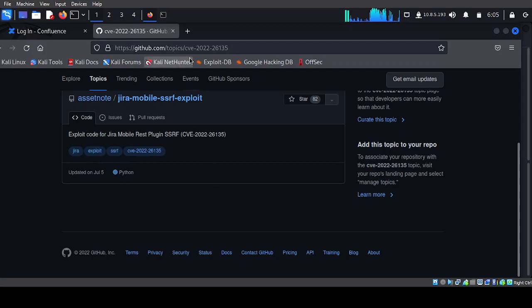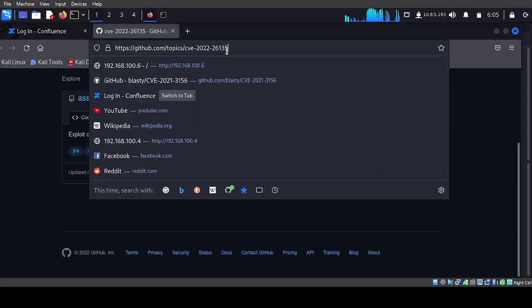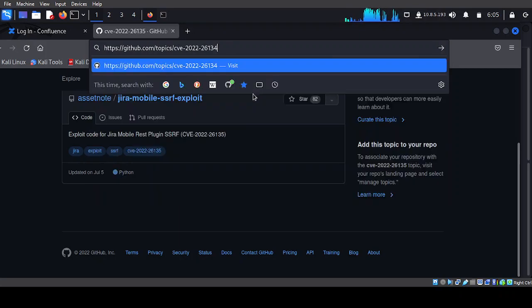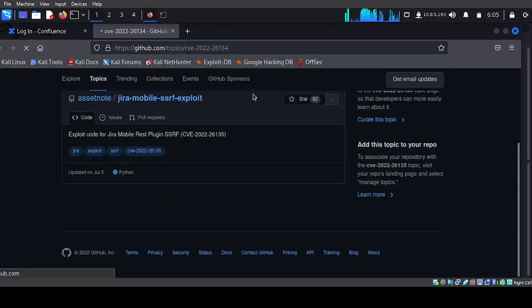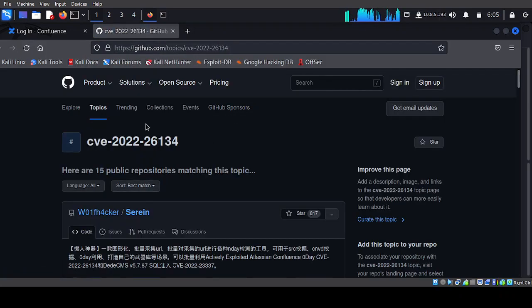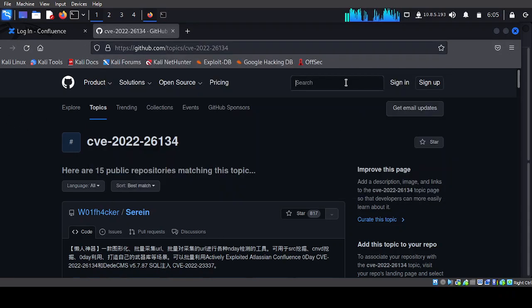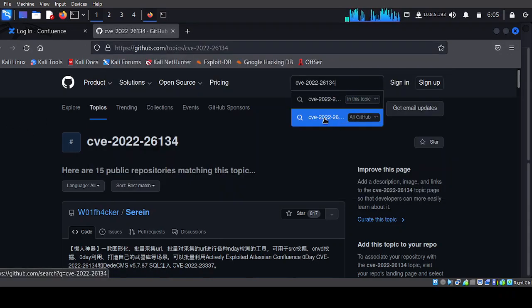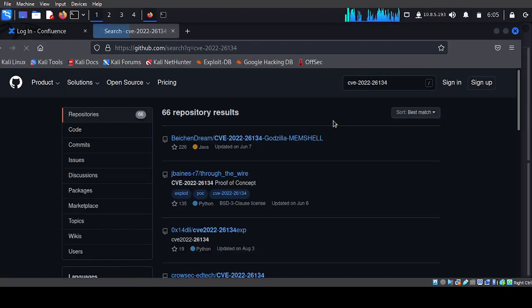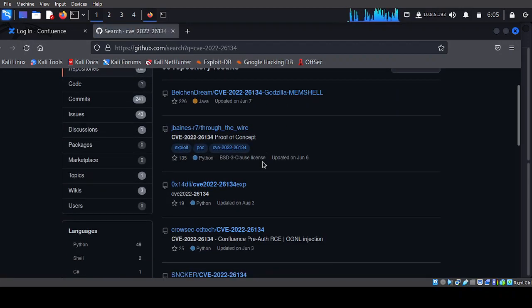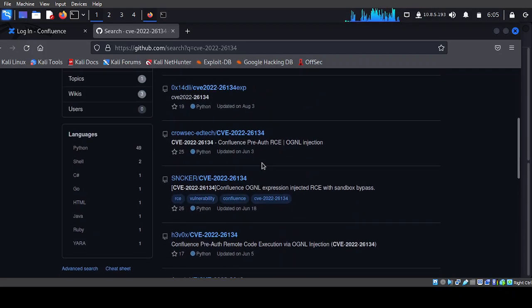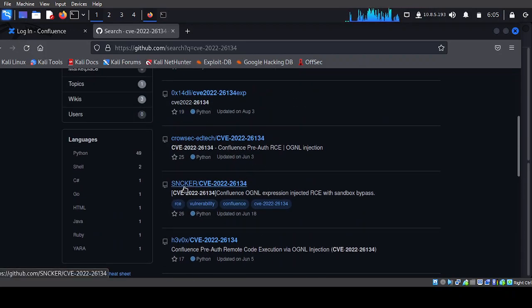My bad, it is CVE 26,134. So you can check out all the topics or simply copy it from there and search it in the GitHub search bar. You will find all of this. I will be using the POC by SNCKER.